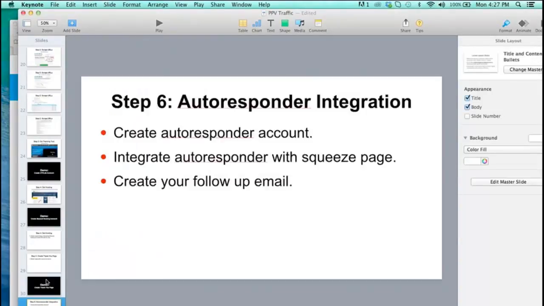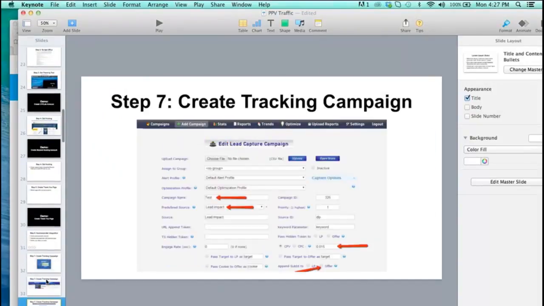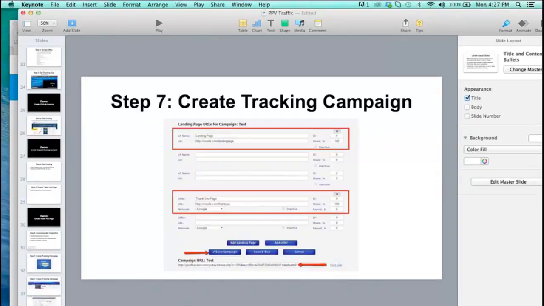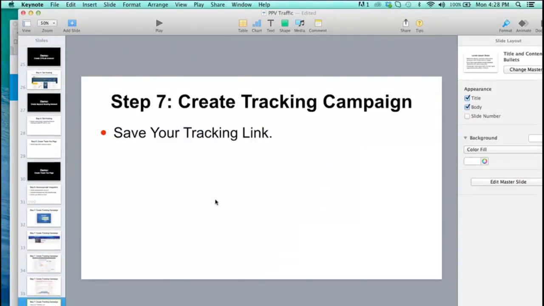And so create the tracking campaign. We went over that. Lead capture, test lead impact, right? Everything that we talked about. The CPV, putting the price, unclicking the offer. Here is where we put the landing page name and the URL and the offer, right? Thank you page and URL as well, and save campaign, right? So save your tracking link.